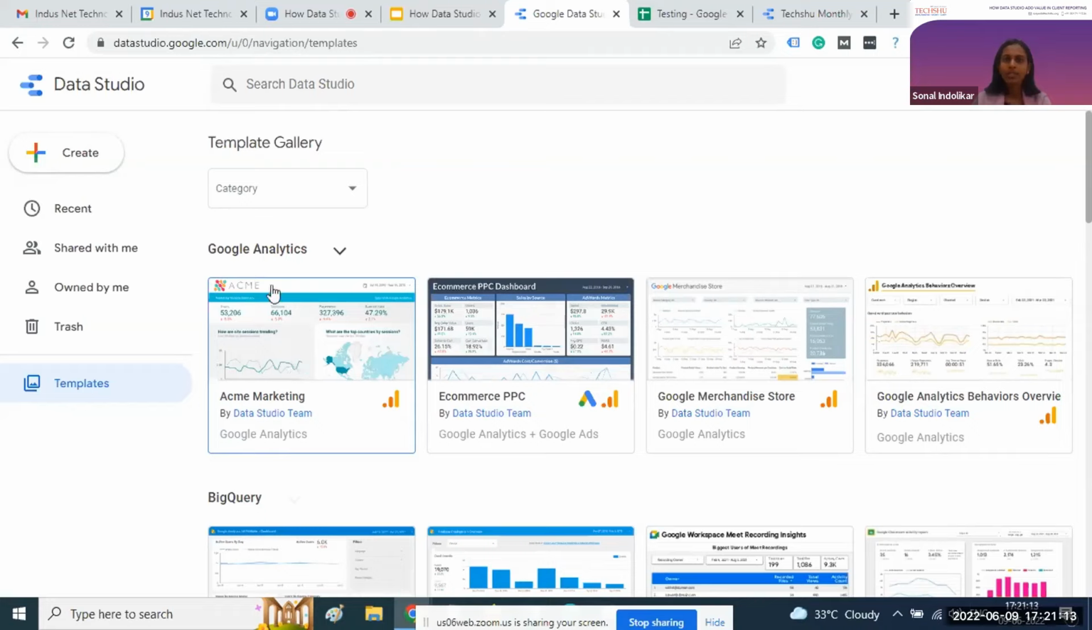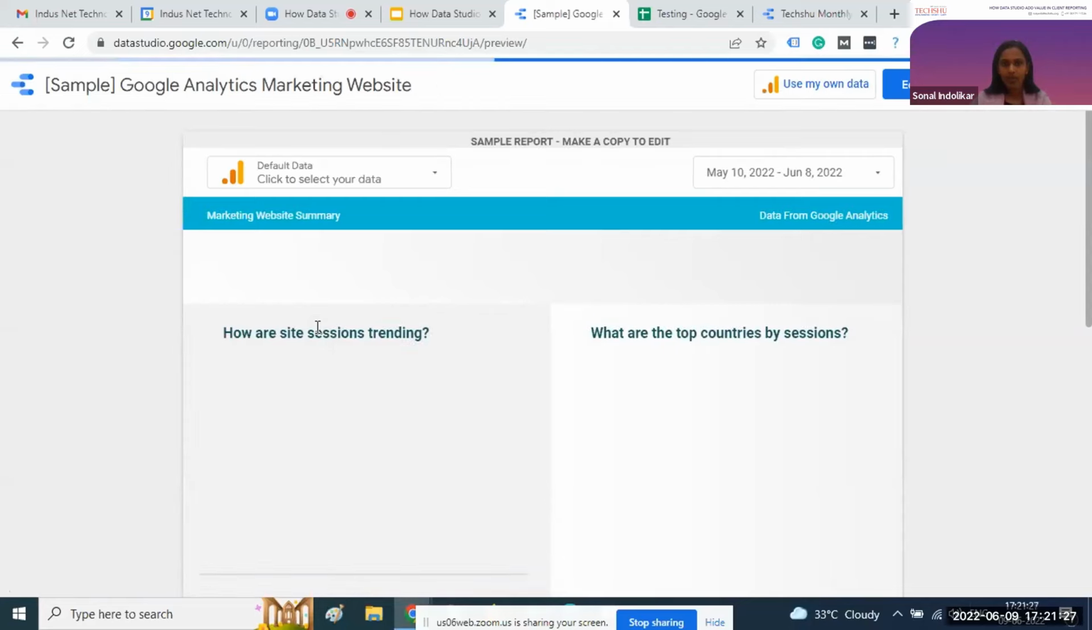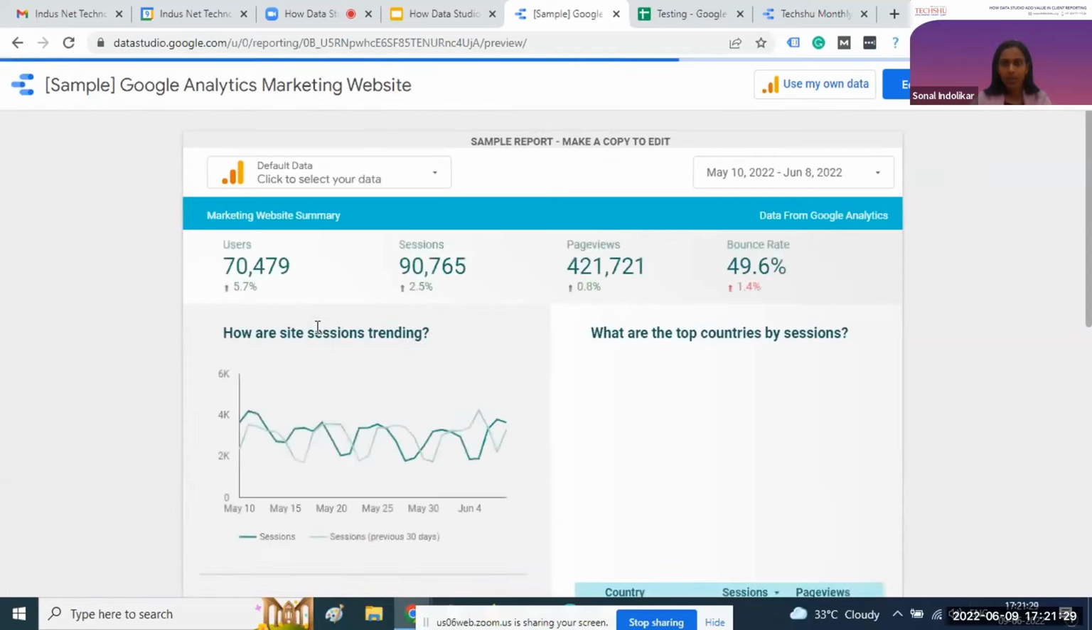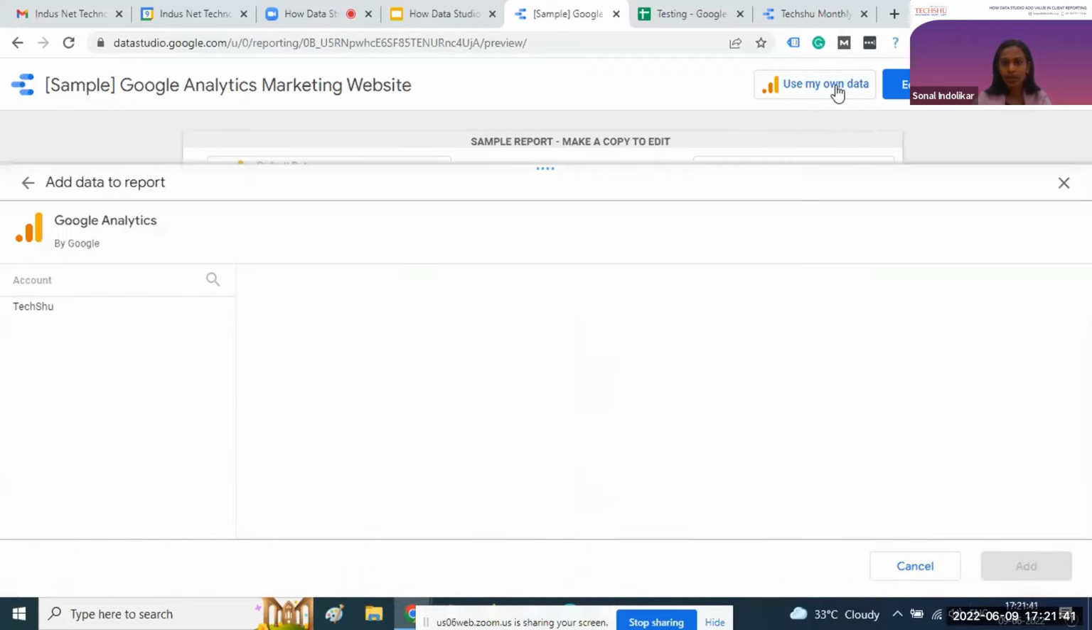I'll give you a demonstration for that as well. So for example, this is the sample template that you want to use for your client reporting. Just click on this particular link. When this dashboard opens, there is one option available, use my own data. Just click on that option. This report we are creating for the TechShu website. As a sample, we have taken TechShu as a website, so we are going to build the connection for the TechShu website.